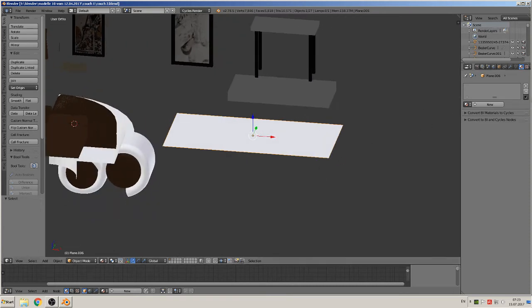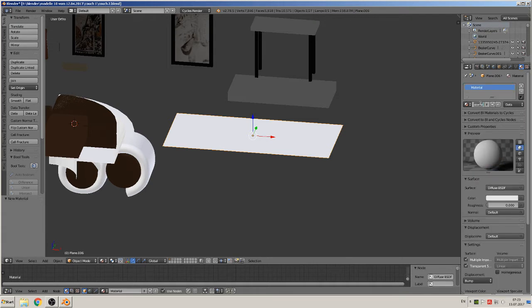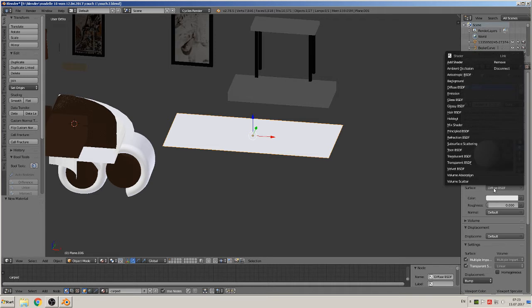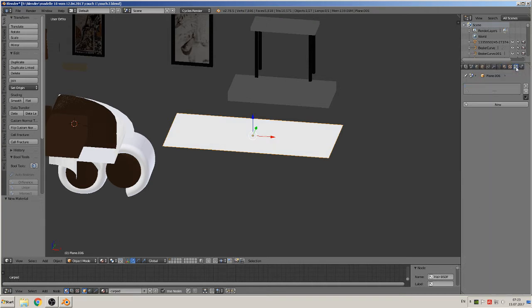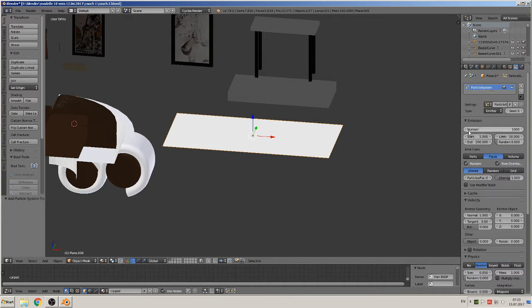Then we go here to material and call it carpet, and we say it should have no diffuse material. It should have a hair material because we work with a particle shader system. So we go here to particle system, new, and then we can say not emit. We say hair, it should be.